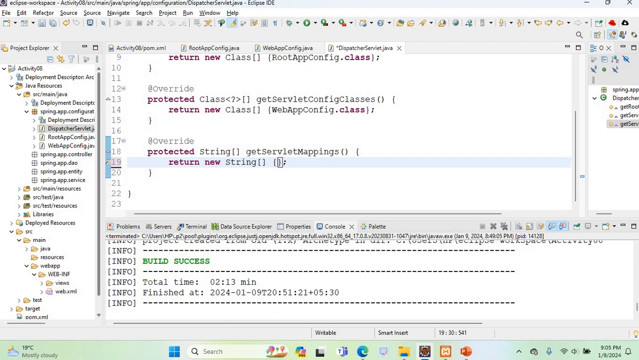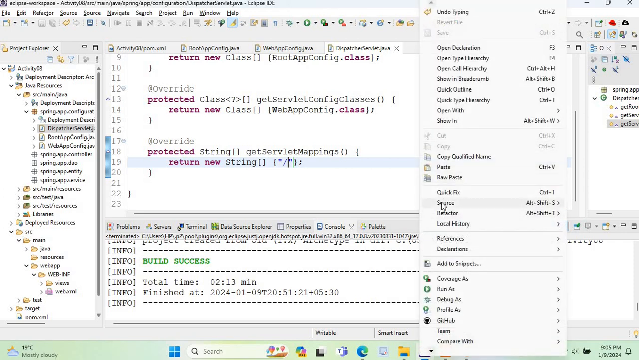So here this string will be this, that means if we are getting any request to our server, then this dispatcher servlet will handle this request. So these are the three configurations that we need to add into our environment. So I will format this code.